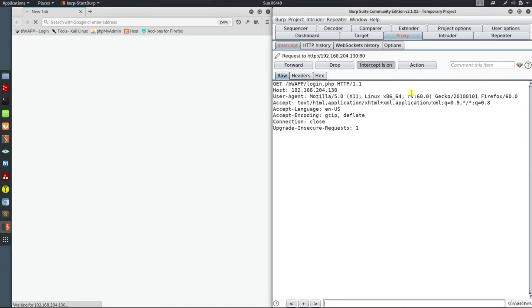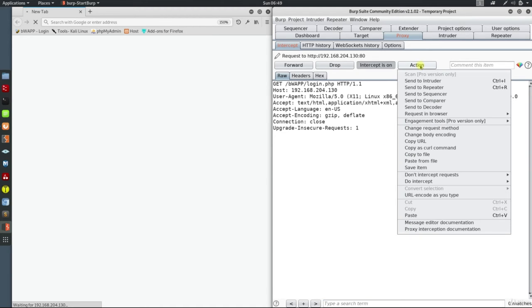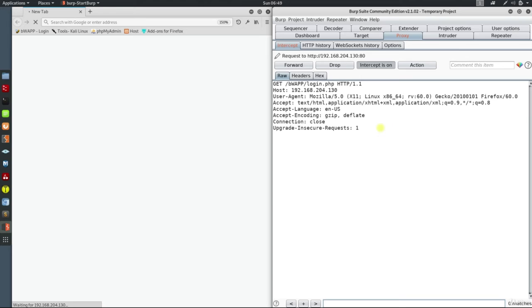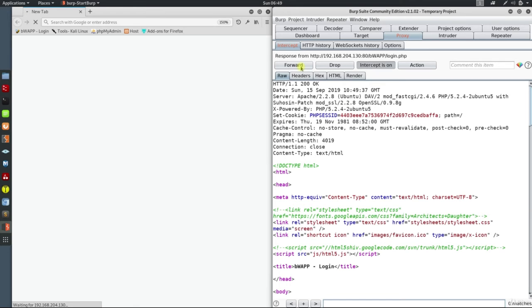By using this action button, you can send this request to other tools for further analysis, or you can save the request and do many other things with it. And if you are finished with a request, then you can either drop or forward the request. So I'm going to forward it and then see how immediately Burp catches the associated response message.